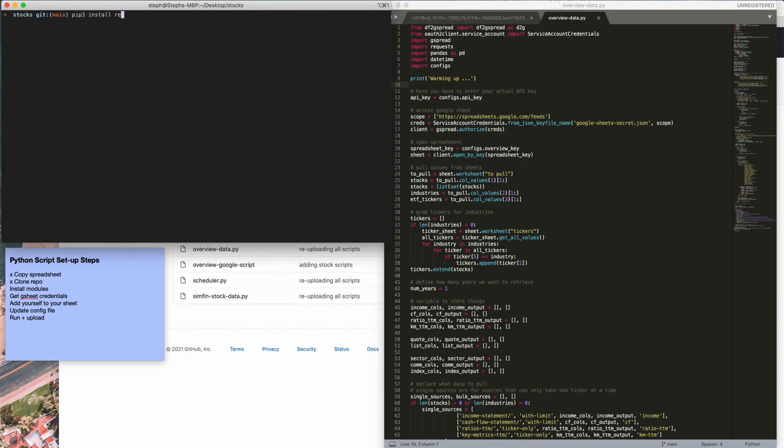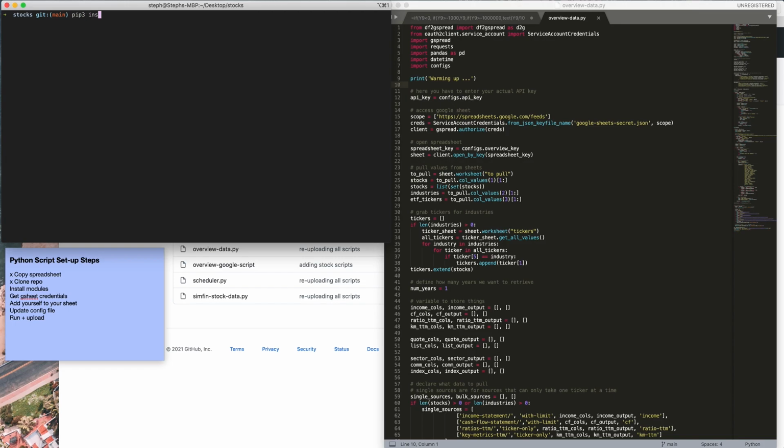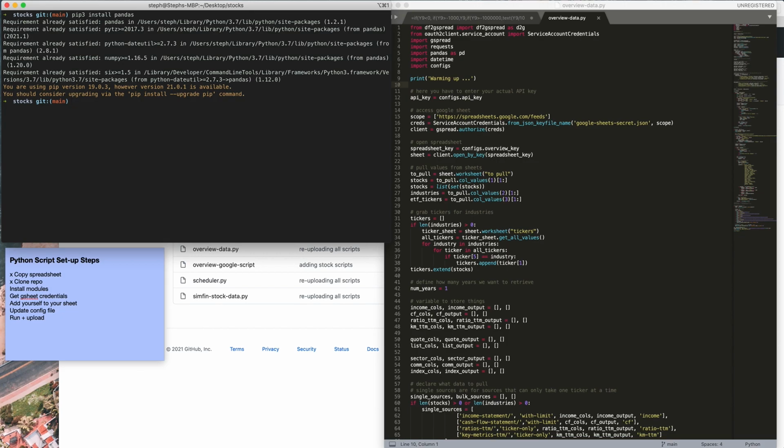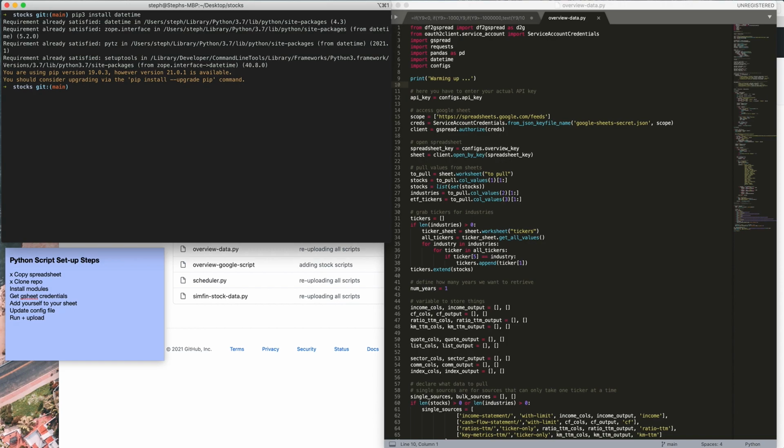pip3 install requests. Requests is the library that we use to actually make requests and get the response back. So I now have that. pip3 install pandas. Pandas is a library that I use to actually create the tables that we then upload to Google Sheets. Clear. So what do we have left? Okay, last one, pip3 install datetime. And datetime is what we use just to get the date and time so we can include that information when we go ahead and upload it.